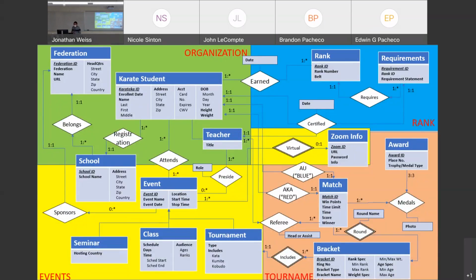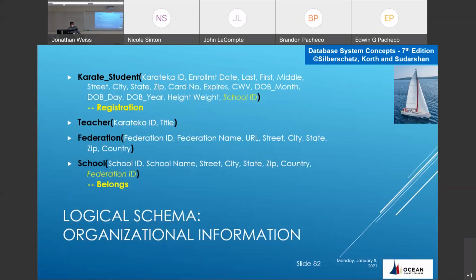This is not an official part of the ERD. Having these areas is not an official part of the ERD. But if you organize your ERD this way, you can take it a bite at a time. So what I did here was I had this area called organization. And I did all of the things in the organization area. I found all the relationships that applied in the organization area, and I did that first.